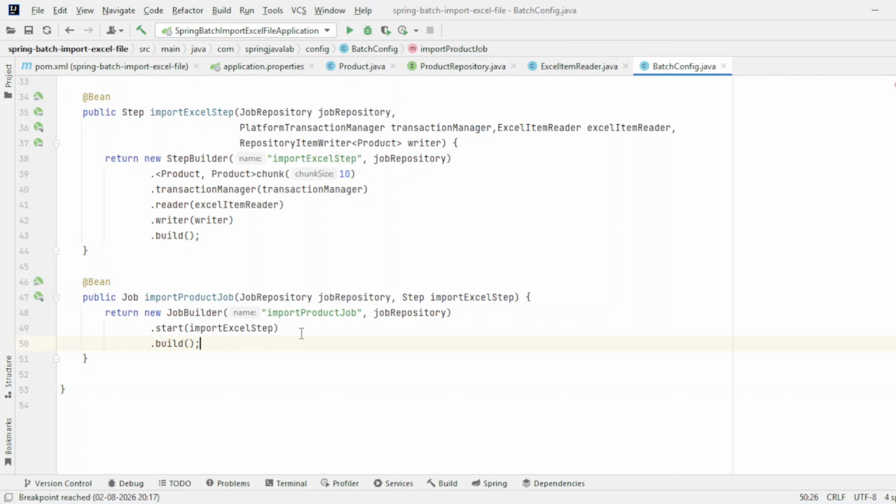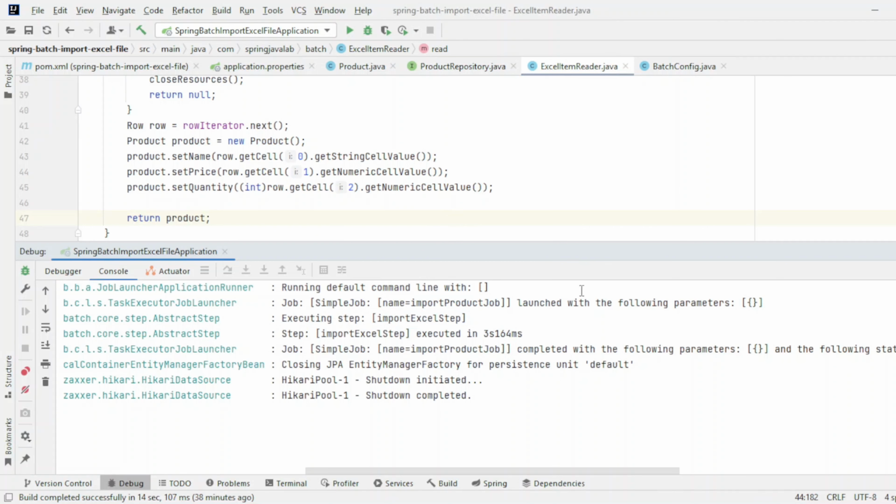Finally, we build the job. Our Spring Batch configuration is now complete. Everything is now ready. Let's run the application and see Spring Batch in action. Once the application is fully initialized, Spring Batch automatically launches our job. Here you can see that our import product job has started execution.